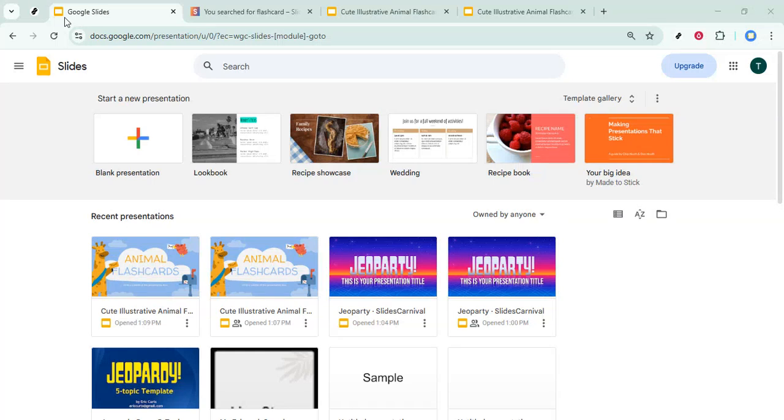In today's video, I'm going to teach you how to create flashcards in Google Slides. By the end, you'll have a clean, customizable set of study cards that you can update, share, and reuse anytime. We'll keep it simple by starting with a ready-made template so you can focus on your content instead of design.